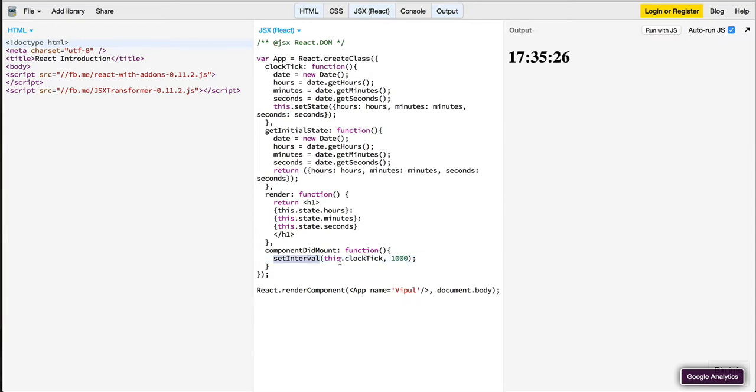So setInterval took the value of this clockTick, which is updating the state of this particular component every second. Whenever the state is being changed, render is automatically being called by React, and the changes in the time of the system are being displayed as output.